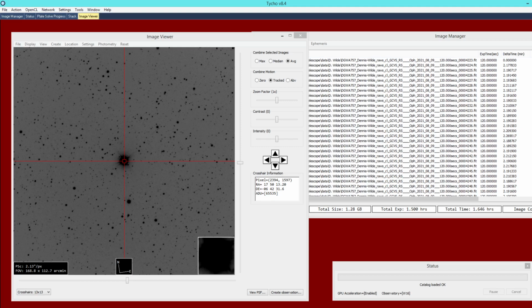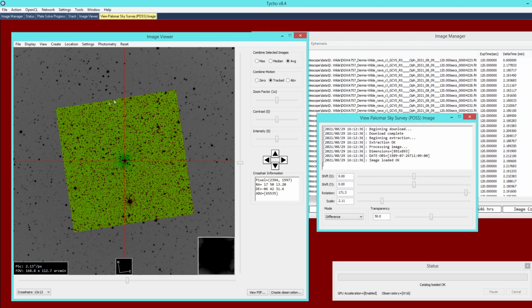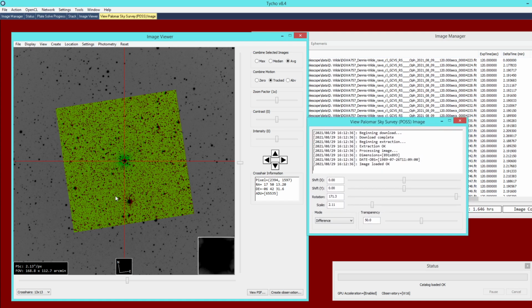The Palomar Sky Survey overlay now also has 2 additional configuration options. So as an example, one use case for this feature is we have a star that went nova. So if we want to pull down the previous images to that occurrence, we can right click and choose View the Palomar image, and it's going to download that image and then display it as an overlay on top of an existing image that you've taken.